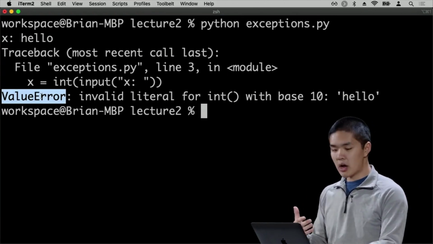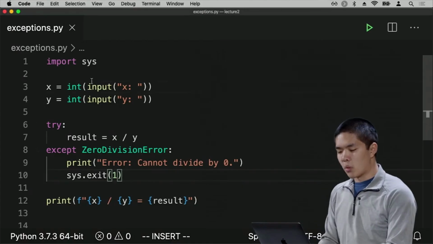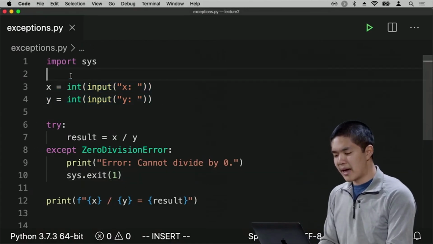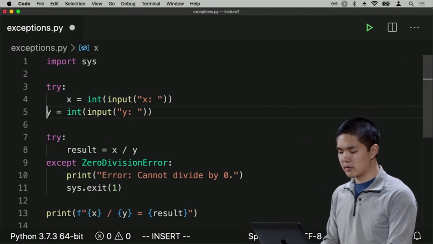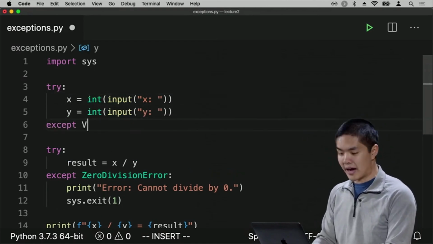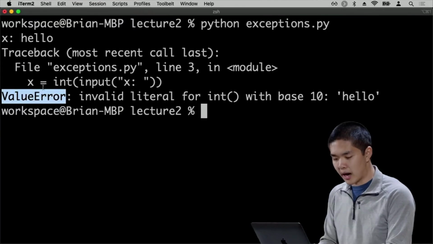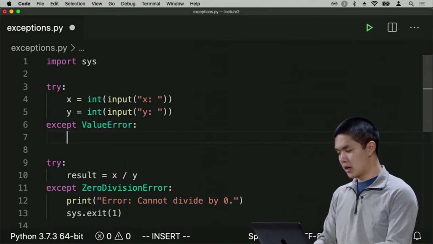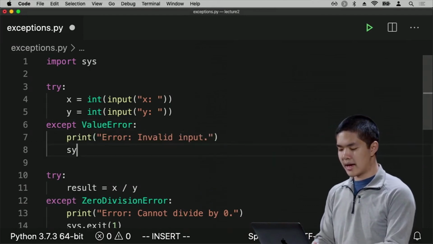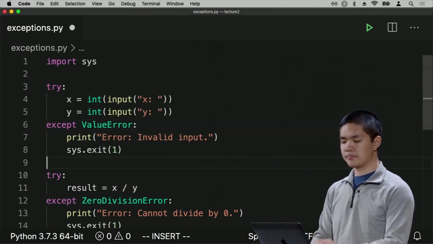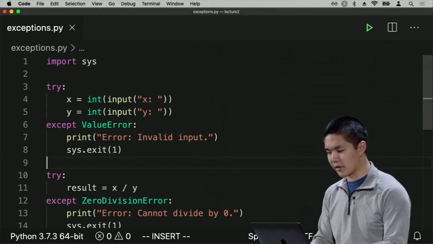How can I deal with that? Well, I can deal with it in much the same way. When I'm getting this input, x and y, rather than just get the input, I can try to get the input. Except if a ValueError happens, which is the error that we got a moment ago, then print error invalid input, and go ahead and sys.exit(1). So now I've been able to handle that error as well.